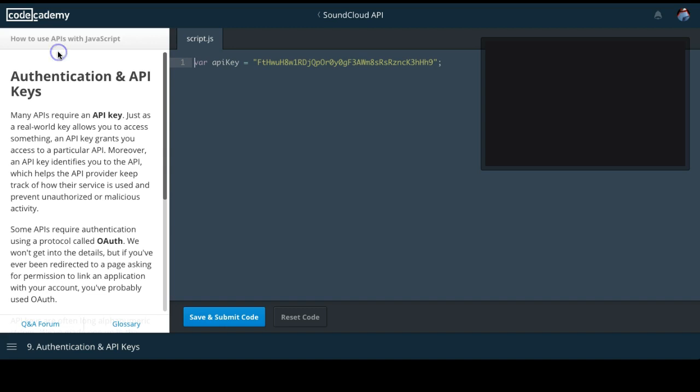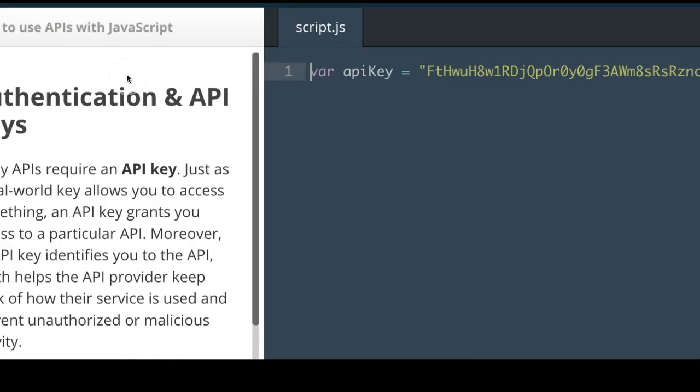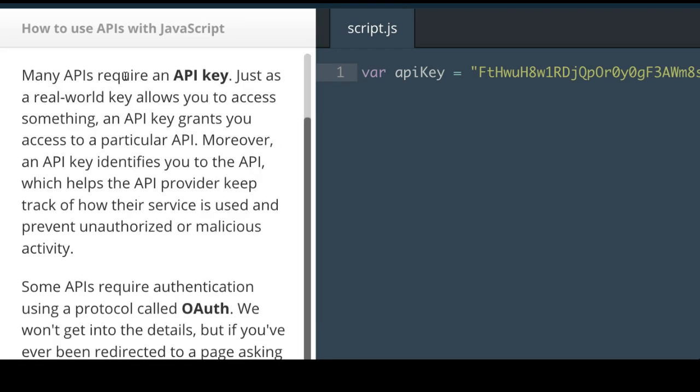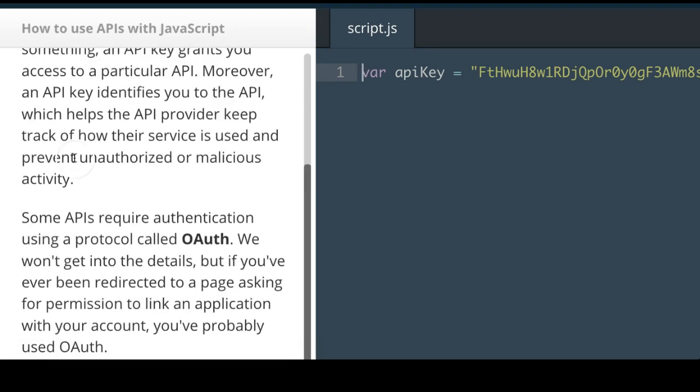Today's lesson, Authentication and API Keys. Many APIs require an API key. Just as a real-world key allows you to access something, an API key grants you access to a particular API. Moreover, an API key identifies you to the API, which helps the API provider keep track of how their service is used and prevent unauthorized or malicious activity.